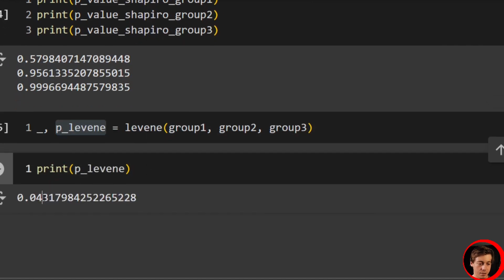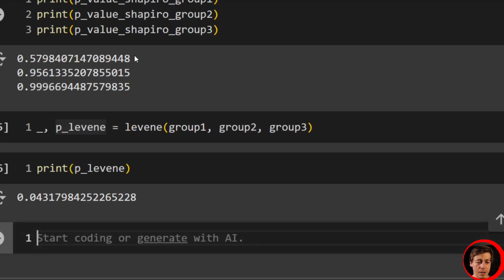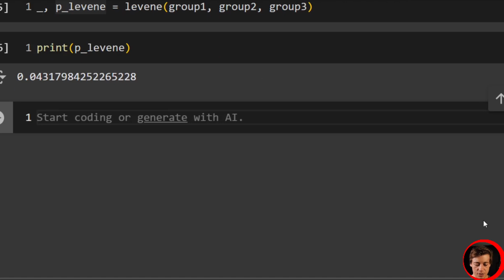And take a look at this. 0.04, which is under 0.05, so we would reject the null hypothesis. And we cannot assume that there's equal variance between all these groups, which is awesome because now we can use Kruskal-Wallis rather than a normal ANOVA test, right? Because we don't meet the normal ANOVA assumptions. The Levene p-value should be greater than 0.05 if we want to use ANOVA, so we can't, and that's perfect for this video because we're going to use Kruskal-Wallis.